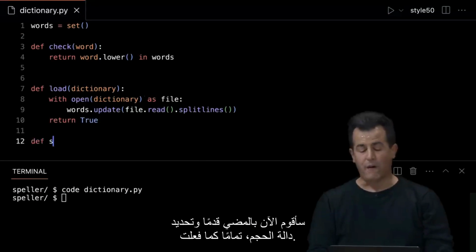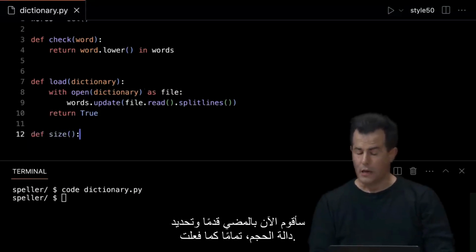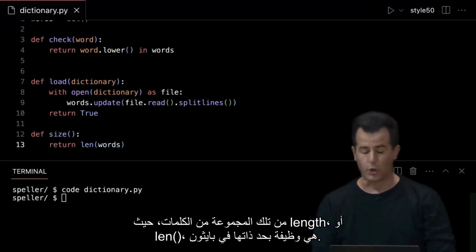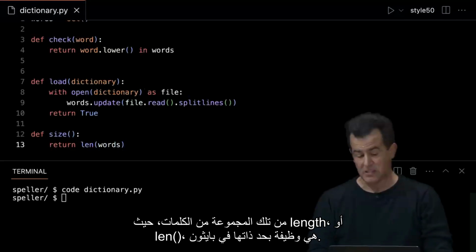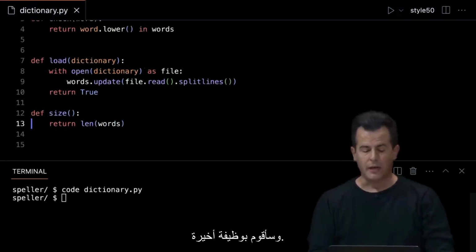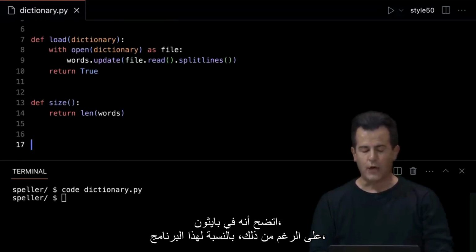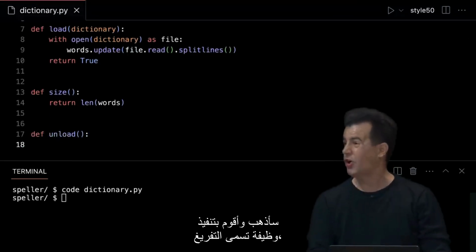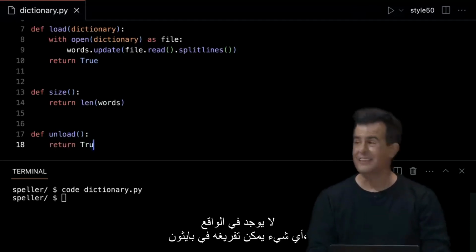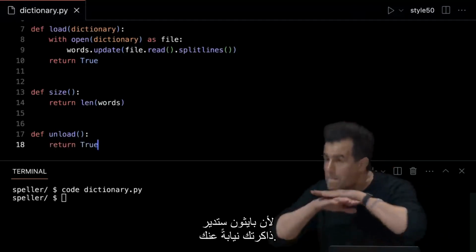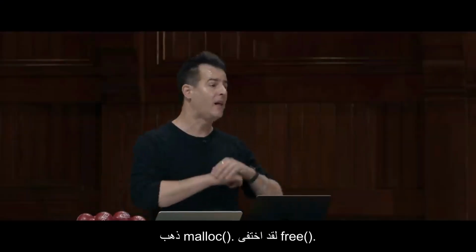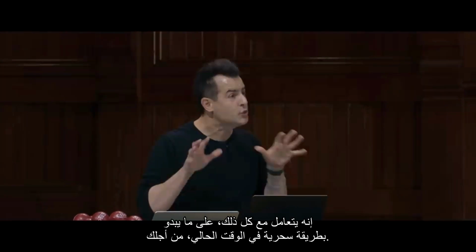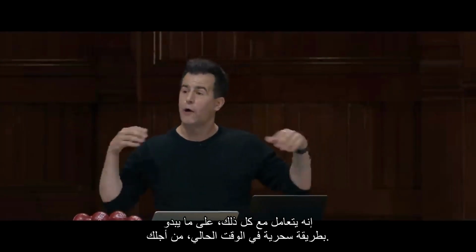I'm now going to define a size function just as you did. But in Python, I'm going to return the length of that set of words, where length, or len, is a function itself in Python. And I'm going to do one last function. It turns out that in Python, even though for this program I'm going to implement a function called unload, there's not actually anything to unload in Python because Python will manage your memory for you. Malloc is gone. Free is gone. Pointers are gone. It handles all of that seemingly magically for you.